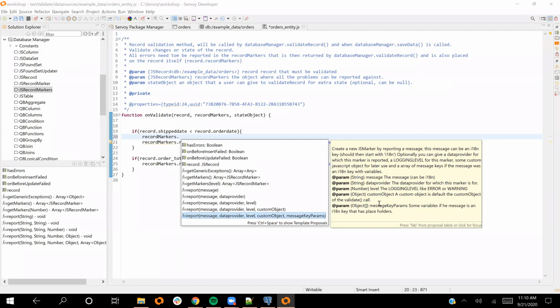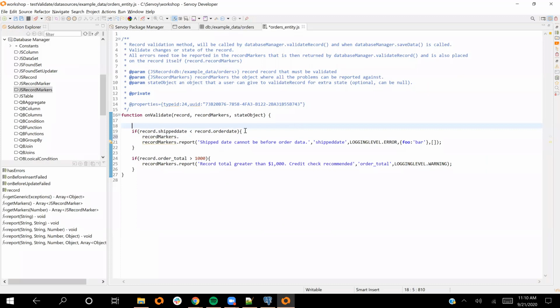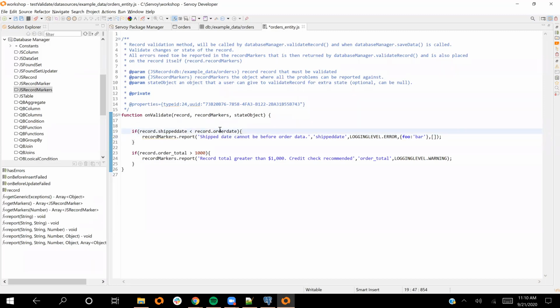there's something there called the custom object or custom state object, which could just be extra info that you want to have passed in and out. So in this case, I'm just giving the message that you can't ship it before you've ordered it, obviously, and that's an error. And then I just put some junk in here for the custom state. You could put whatever you want in there, because you could later retrieve this. You could put extra info in there. For example, I could say that this is related to both order date and ship date, because maybe in the UI I want to highlight both of those fields or something.